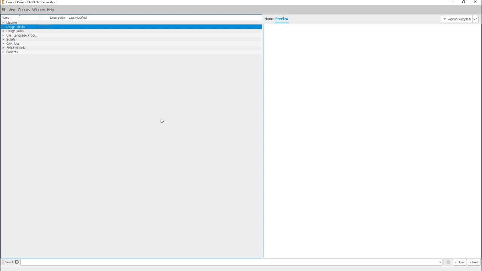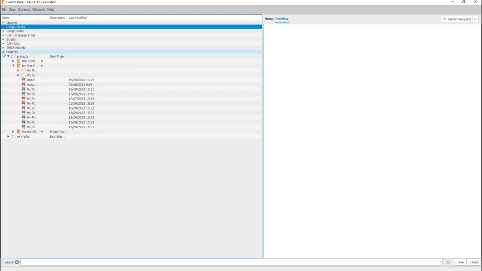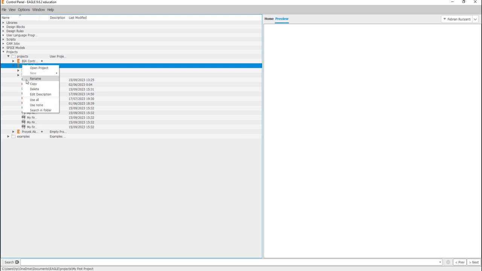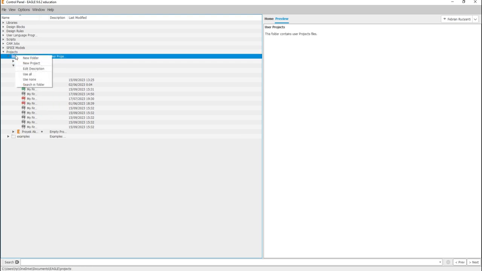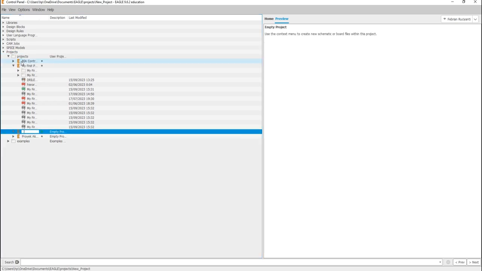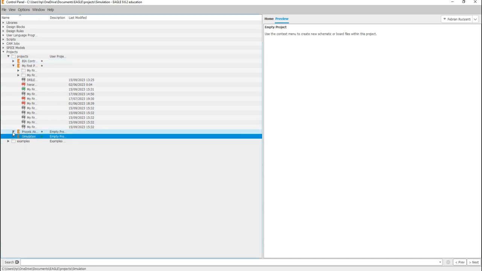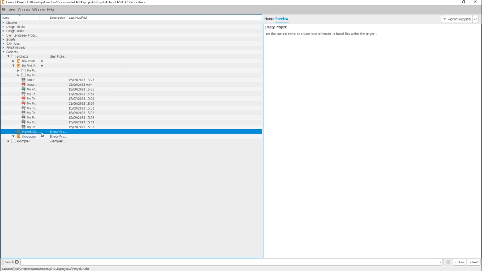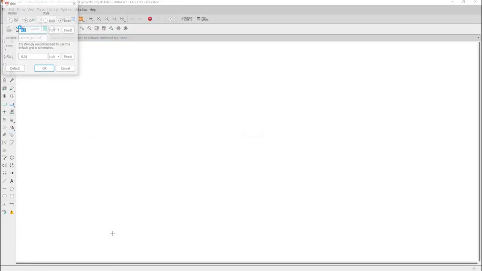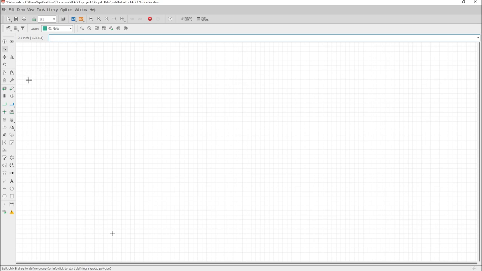For this simulation example, I will make a new schematic project and make a simple circuit. Here, I will make a new schematic file for our simulation circuit. First, go to the grid setup and turn the grid on. After that, you can start to add the components to make your circuit.